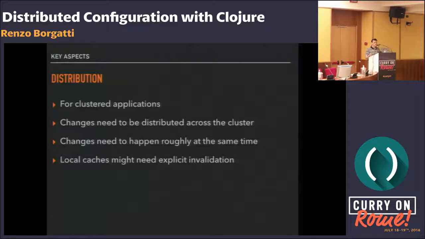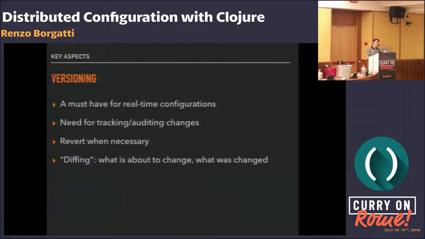And this might also involve the fact that you need to coordinate a local cache invalidation. It's the same as the single instance application, just if you have a cluster, you have to coordinate that case as well. The last aspect I want to talk about is versioning, and that was probably the key aspect that made me think about a different solution for this problem.